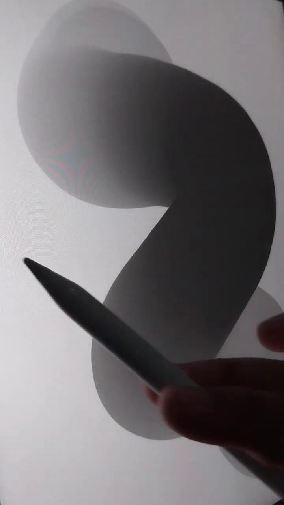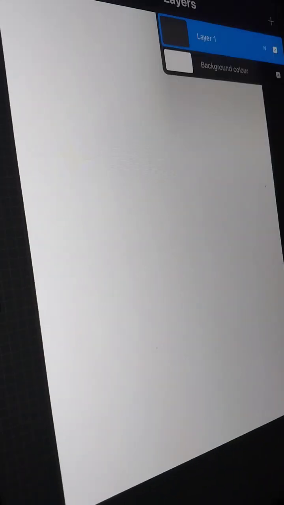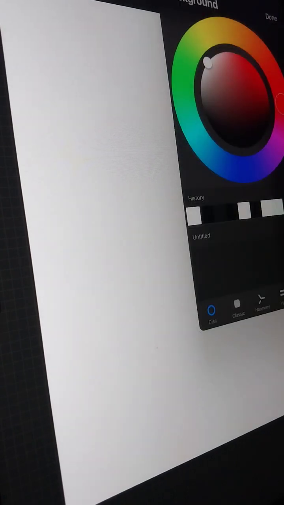You can also have on a brush cursor, which we are not using right now because I find it easier to not use it. So let's just go ahead and turn this off. Now what we're going to do is let's just create our mountains. Here you see we're on layer 1, and we are on background. You can also select your background color. I'm going to leave it white now because we're going to do something fun with our background.